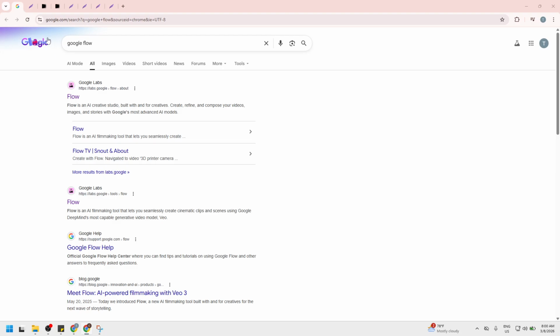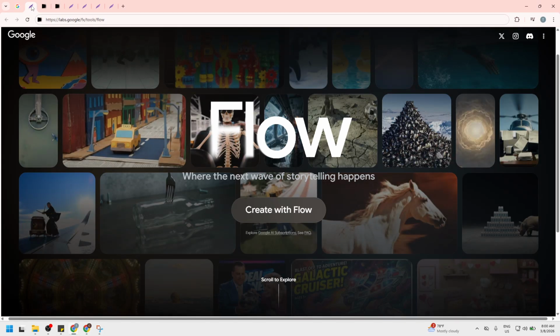Next, click the correct result to open the Google Flow site. The right page should load quickly and present a clean, professional interface. If your browser warns you about an insecure connection, back out and try again from the search results. A proper, secure page will help ensure your account information and credit details are displayed accurately.